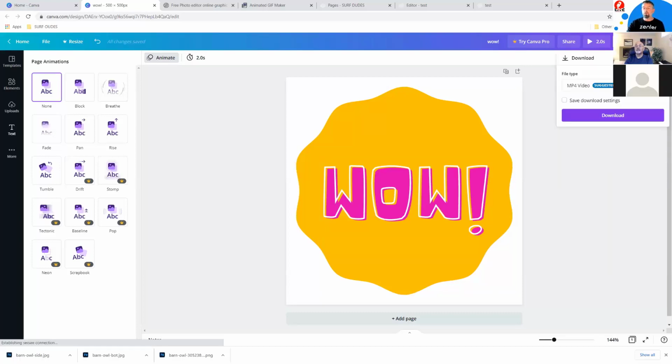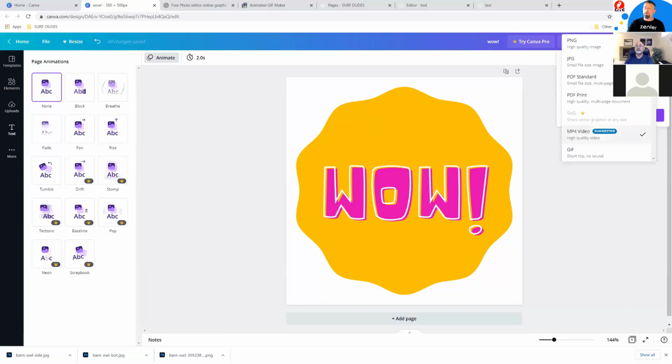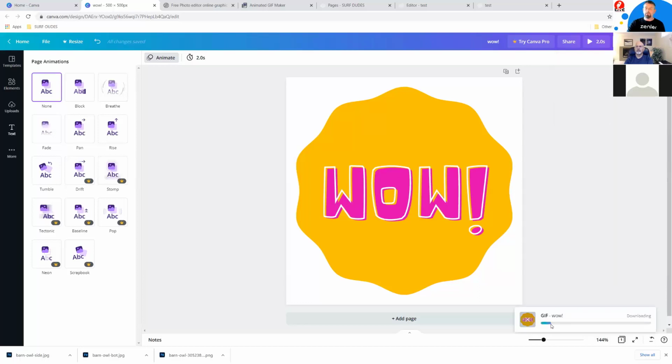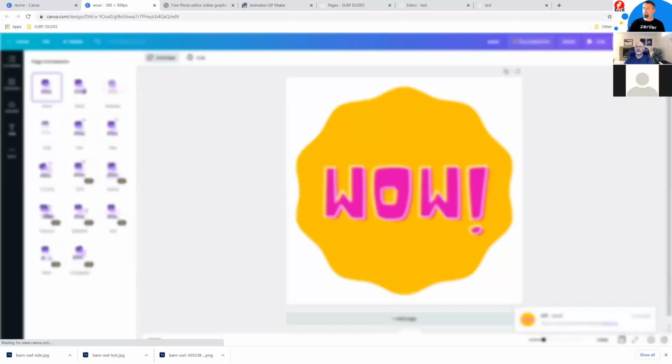We're going to click download, and for file type, we're going to come down to GIF. It says short clip, no sound. GIFs don't carry sound. They just animate. So I've got this in here. I'm going to click download. That's going to download into my download folder.